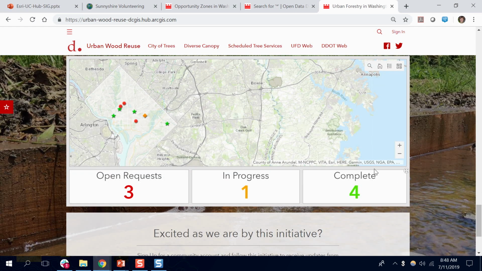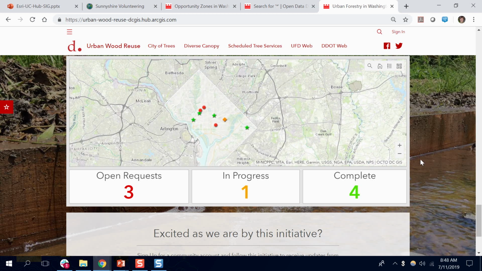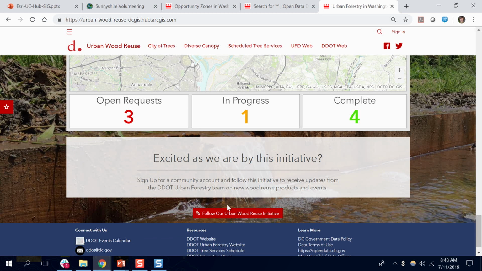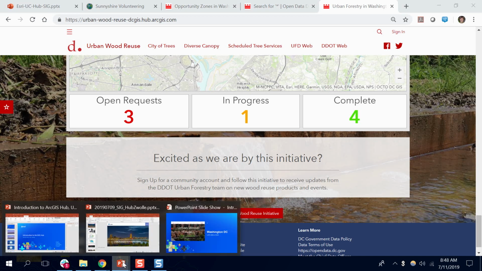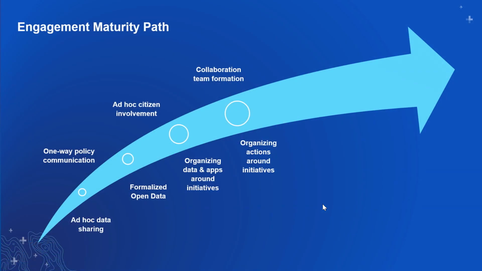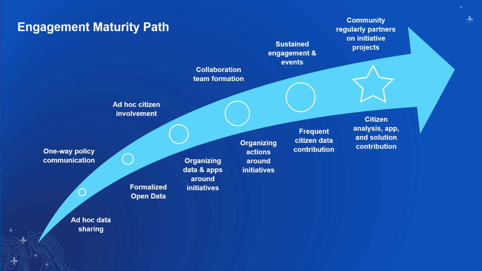They've incorporated GIS in a light way, in that they're saying, hey, we have 3 open requests, 1 in progress, 4 complete, and you can see where those are. And if you're excited by this initiative, you can follow it. So they're starting to do more engagement around this, which leads us to the next area, which is organizing your content toward a particular goal, and then how do you engage the community? So how do you get the community to maybe contribute data, or attend events, or better yet, create applications for you and contribute on a regular basis?